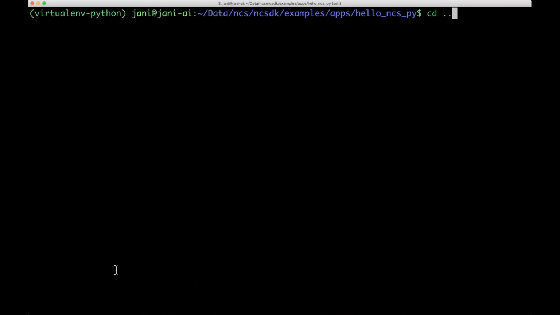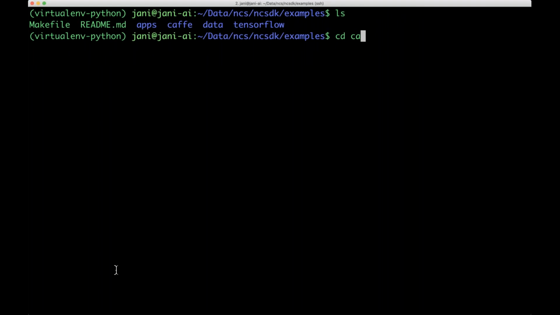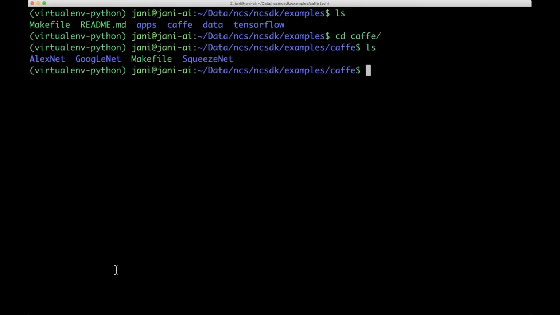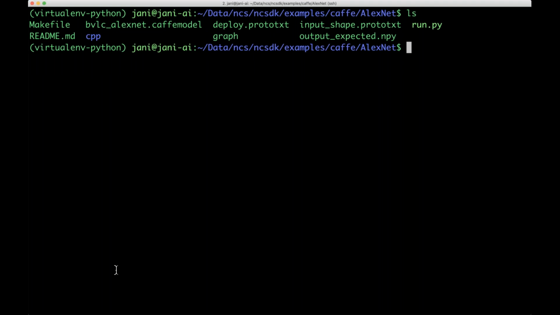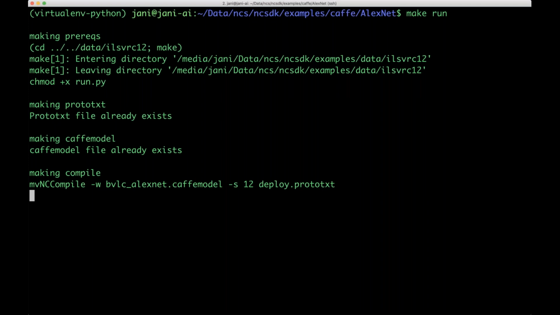Once we have this, we can move into other applications. For example, within Caffe, I want to show you a simple AlexNet application. Here, when I do a make run, this is going to perform multiple steps, and then from this code, it is going to execute the inference. It takes an image and it prints out what it actually sees.